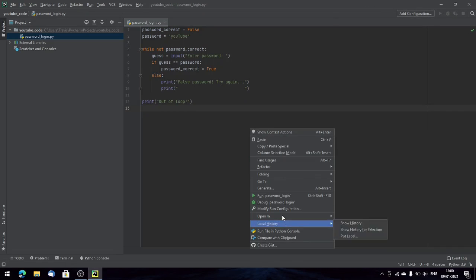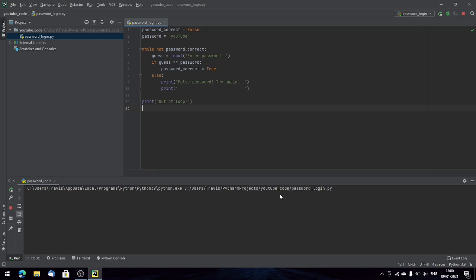So what I'm going to now do is run this, so I'm going to have to enter a password. I can't just type this, as it says it's false. If I type the correct one, it prints out of loop, meaning that we successfully completed this logic, meaning it's true and it's no longer false, meaning it broke away from this while, and it continued on with the rest of the script.